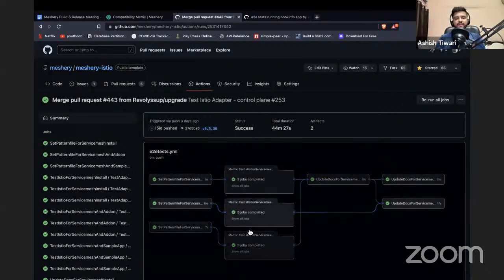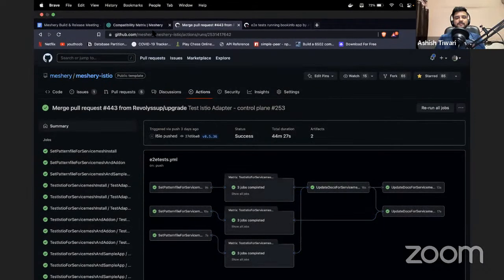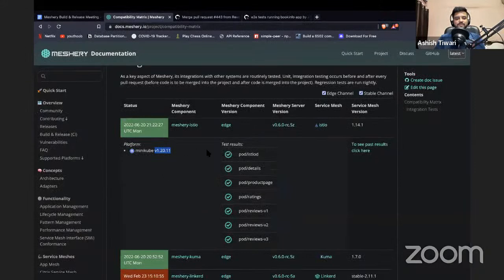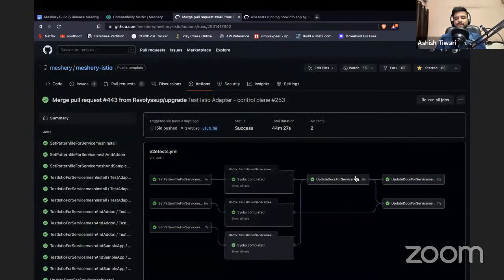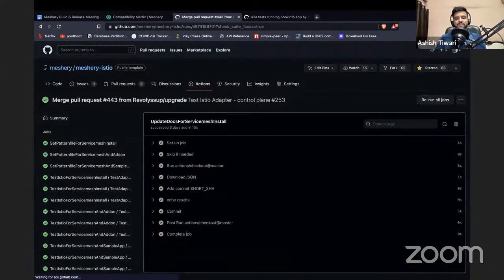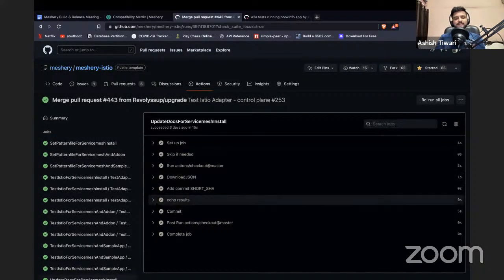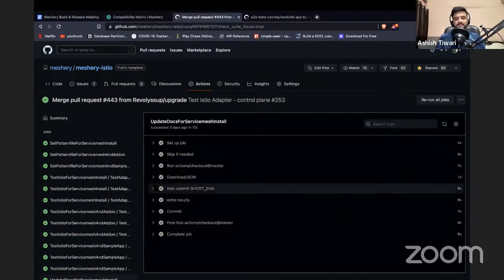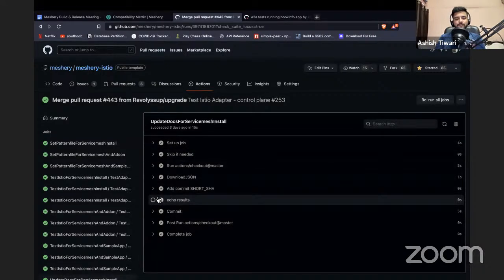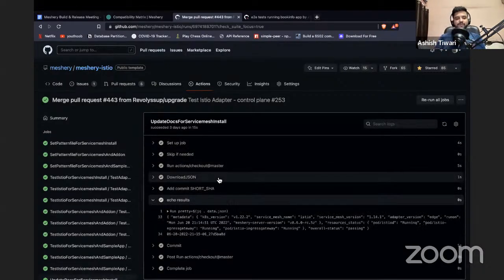And instead of reflecting those versions, we are still getting the static version over here, which is 1.20.11. So slight changes would be needed. In this particular workflow, after it runs, there is an update docs job, and this is the one responsible for creating the markdown, which is then committed.